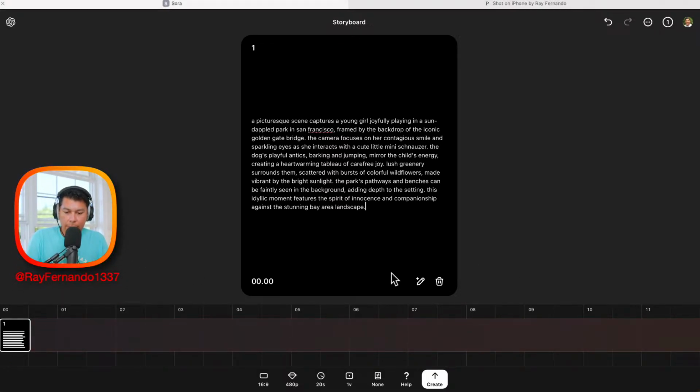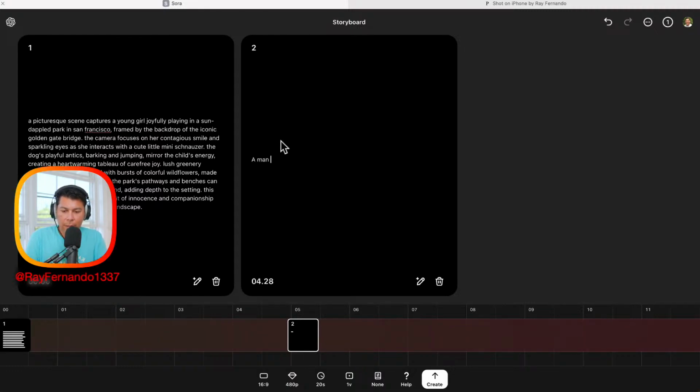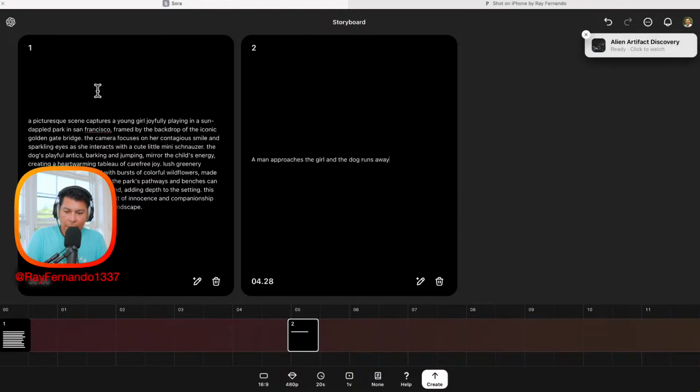And then, so I feel like, yeah, let me just roll with this. So, within the 4 seconds, a young girl's playing in the park, and then she interacts with the schnauzer and the dog's playful antics, right? And then a man approaches the girl and the dog runs away. Let me see if it should have the context for this and expand out, but let's just see.